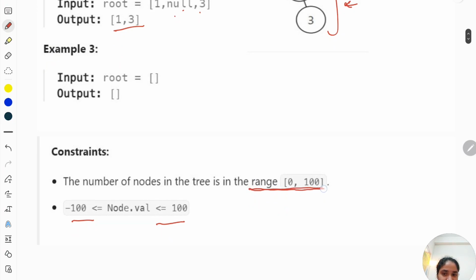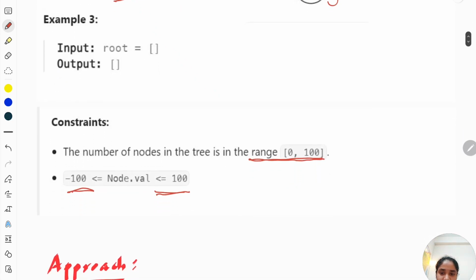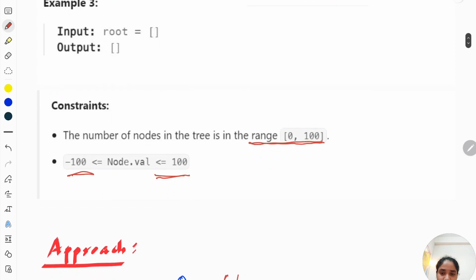The number of nodes in the binary tree is in the range 0 to 100, and node values are greater than or equal to minus 100 and less than or equal to 100. So node values can exist in this range.